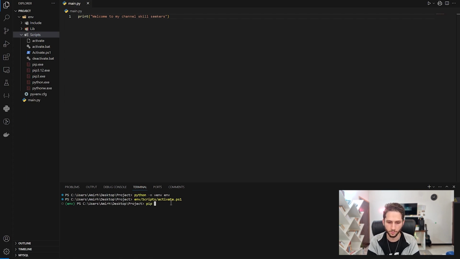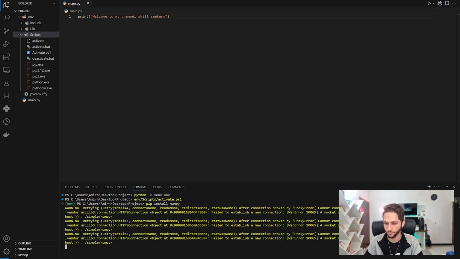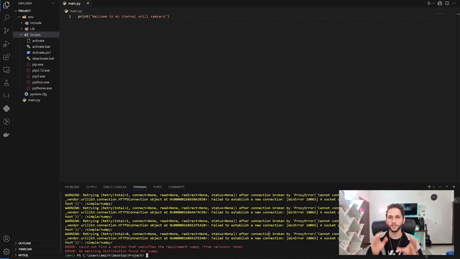For example, pip install numpy, and it will install numpy. Oh yeah, my network connection is closed, so it cannot install it, but it will install numpy just in this environment and not globally. So I can use numpy in this project, and it will not be available in other projects.